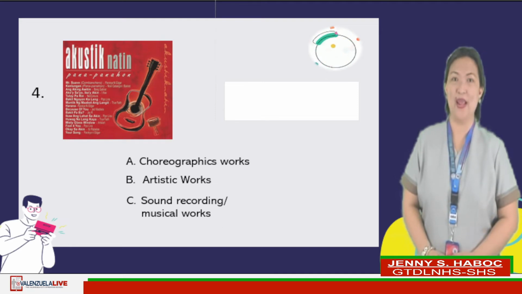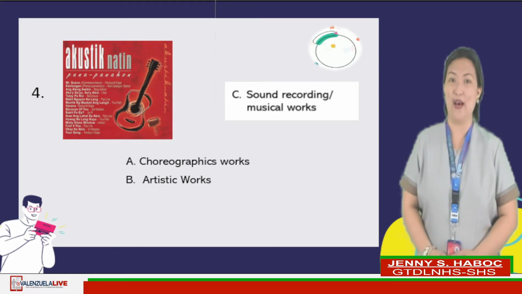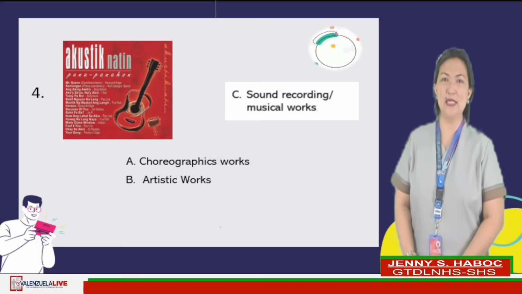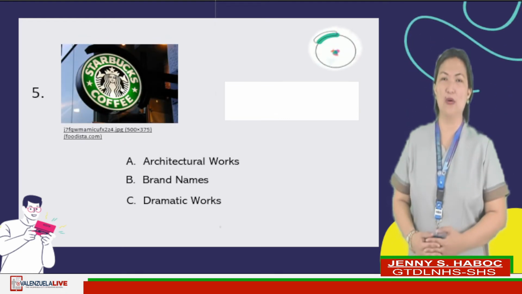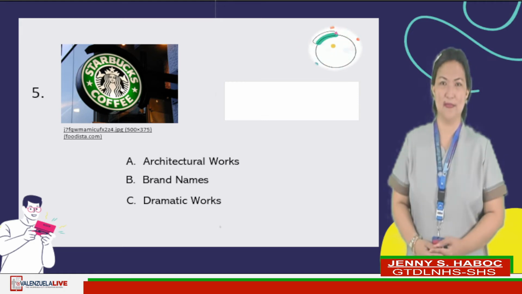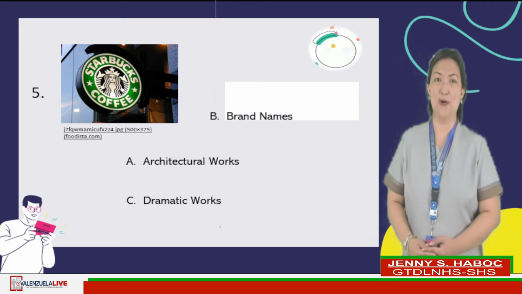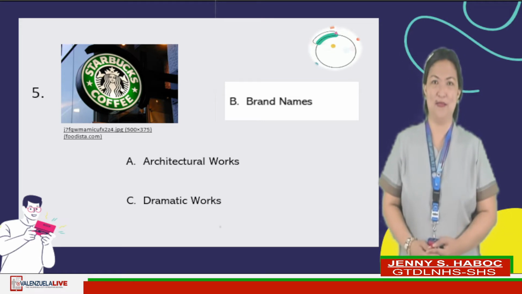Time's up! And the answer is letter C, sound recording or musical works. Excellent, learners! You got it right! And this last image for this activity shows letter A, architectural works, letter B, brand name, letter C, dramatic works. And the answer is letter B, brand name. Good job, learners! You all did well.